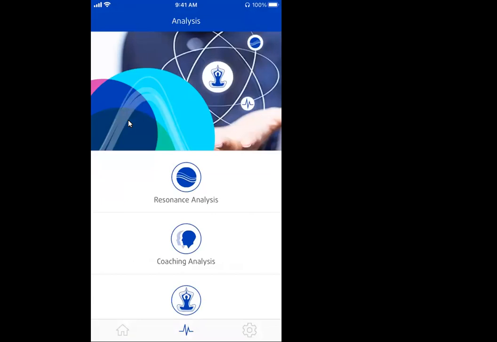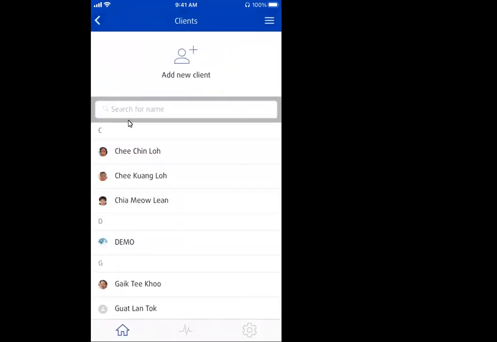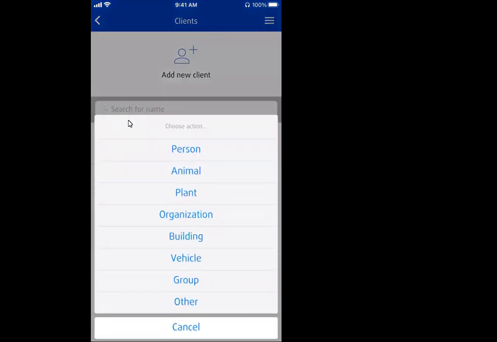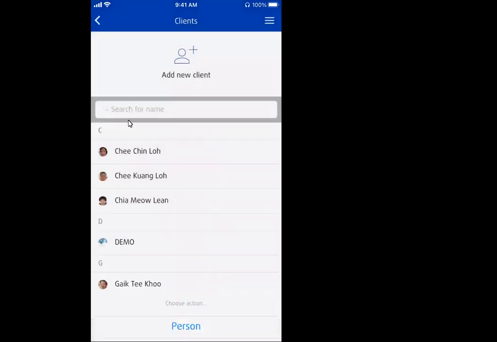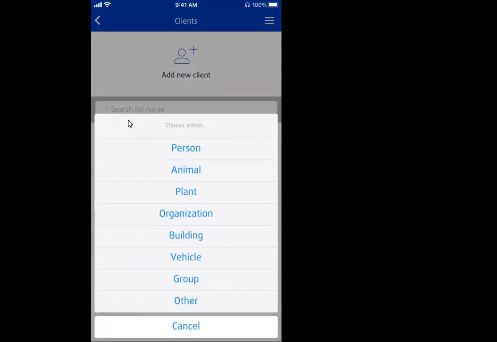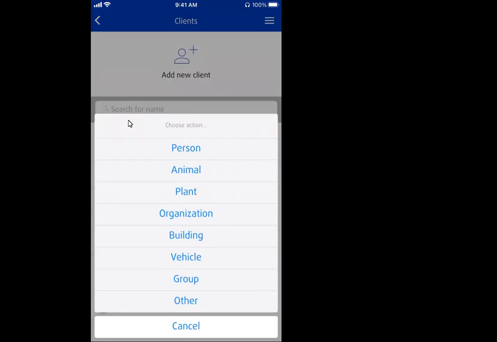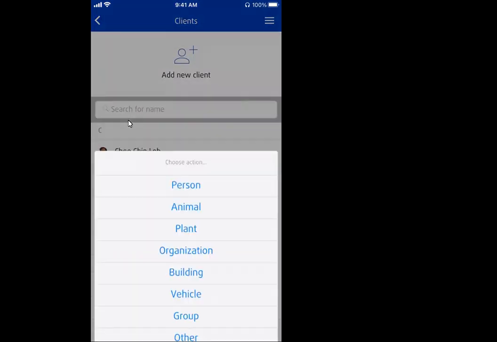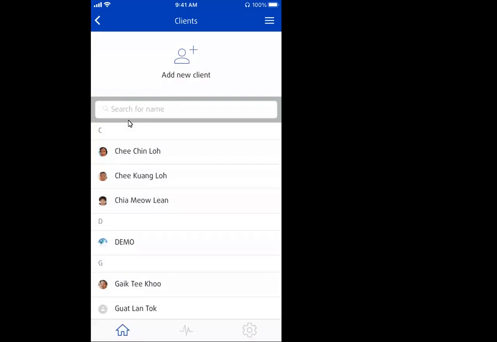Okay. Now, over here at the client, this is where you add your personal information. This can be used for a person, animal, plant, organization, which means a company; building, which can be your home or a building that you own; vehicle, car, bicycle; or group, which means it can be a family. So then you don't have to do it one by one if you do it as a family.